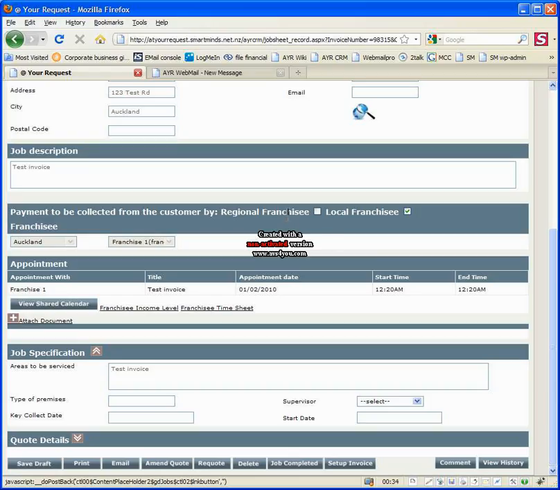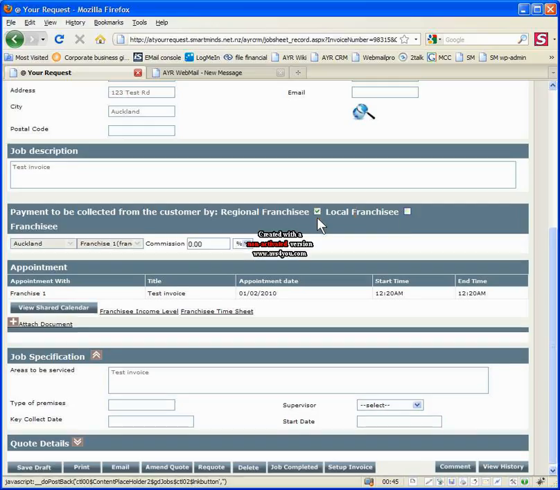Now, first, you've got a choice of whether the regional franchisee is going to be invoicing the customer and collecting, or whether it is the franchisee. I'm going to do regional here.